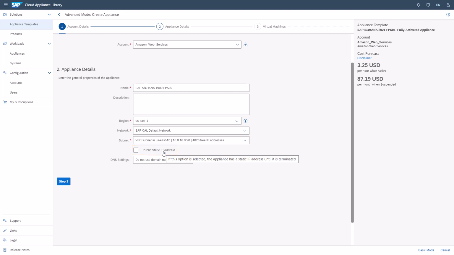For SAP S/4HANA Fully Activated appliances, you have the additional option of creating appliances with dedicated domain names and customer-created SSL certificates. If you want to look into this option, refer to the Getting Started guide about the SAP S/4HANA Fully Activated Appliance template, linked in the description.